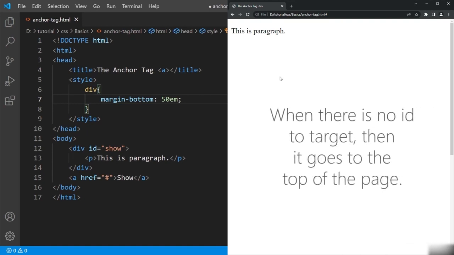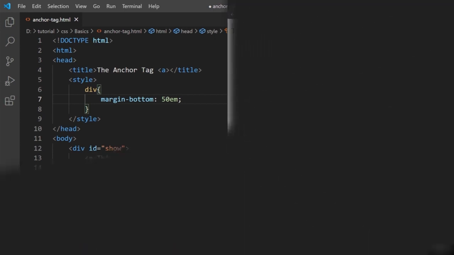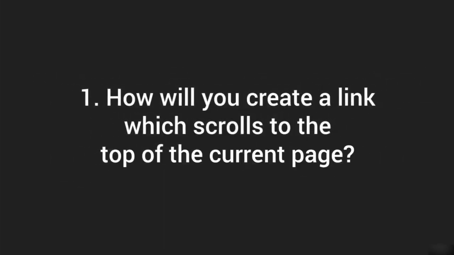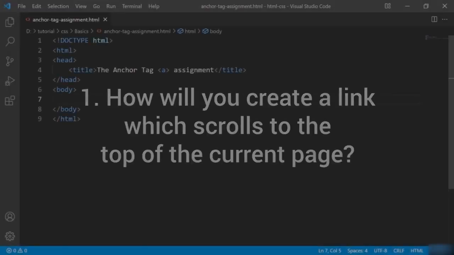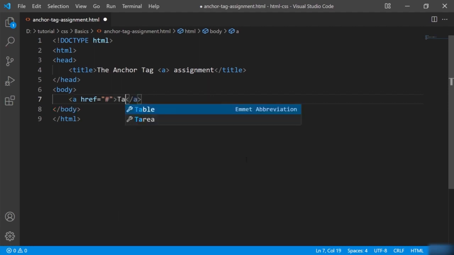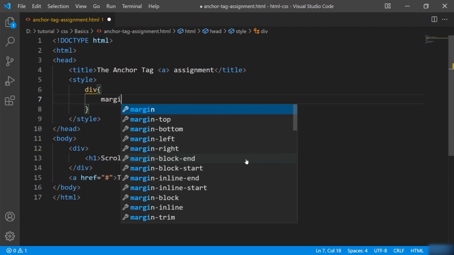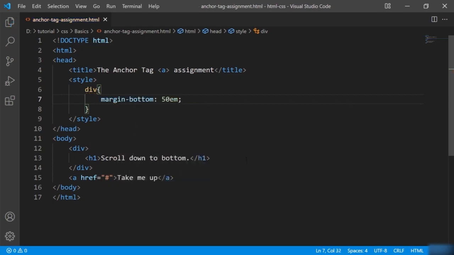So when there is no ID to the target, it goes nowhere. That means it is going to go on top. It will scroll to the top of the page. And that generates one more related question, that is, how will you create a link which scrolls to the top of the current page? So now you already know how to do that. I'll create a link first, then I'll give a division, and inside the division I give a heading, for example, and in CSS I'll add margin to this division so that the link goes to the bottom of the page.